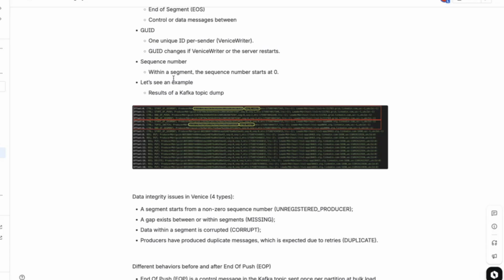Quick question: the Venice writer is the consumer of the events coming in from the Kafka topics, right? It's a producer. It produces to Kafka. It writes to the Kafka topic. Oh, it's a writer. Yeah, that's why I call it Venice writer. From the Kafka topic's perspective, it's a writer to it.